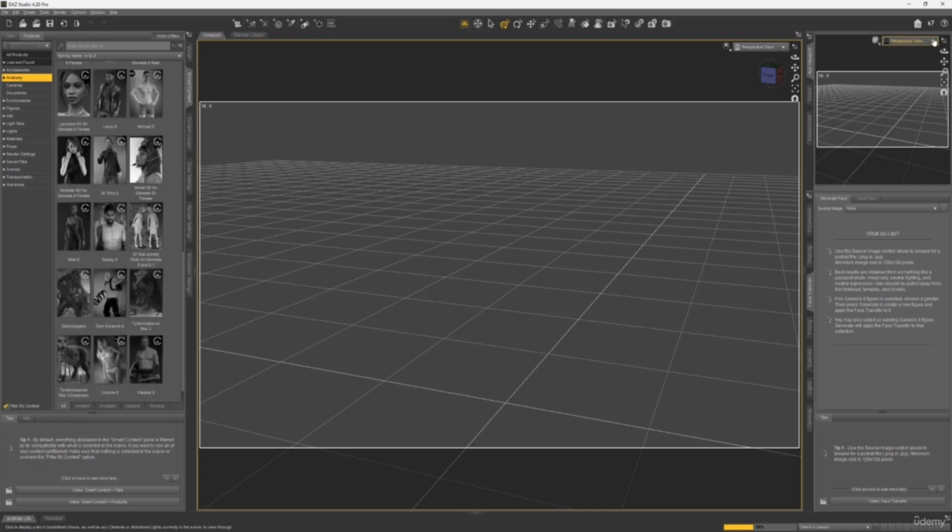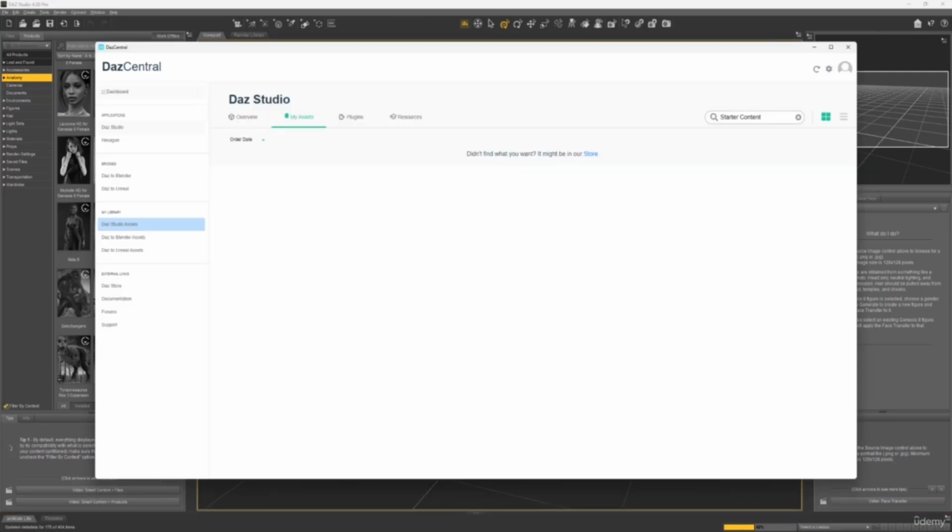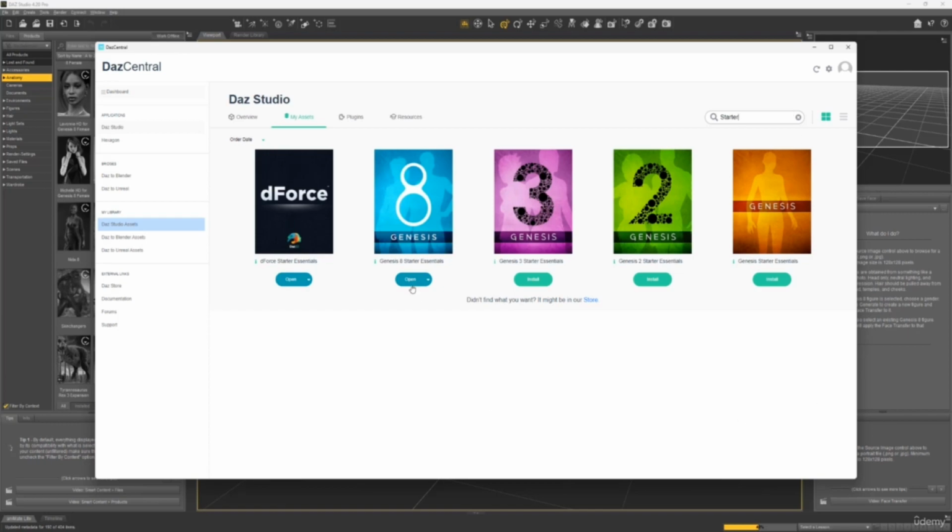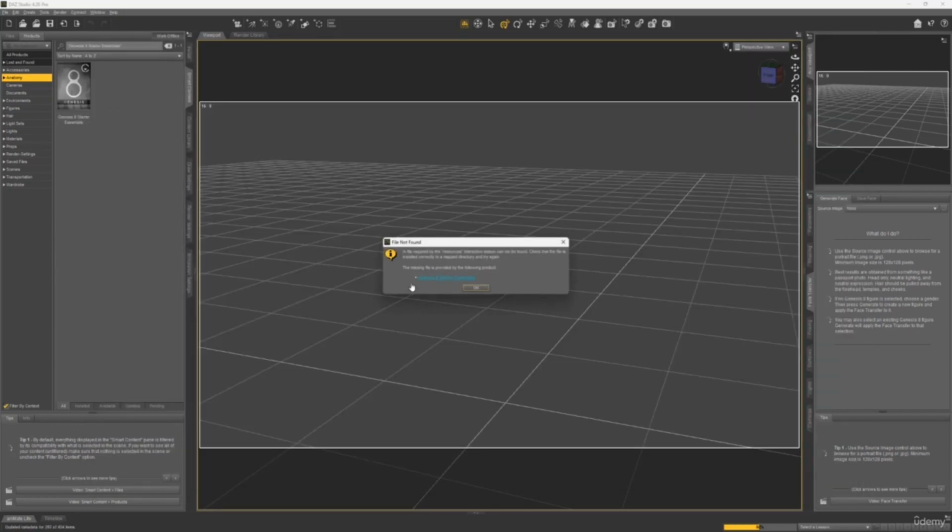Okay, I have this piece of software, but now I have to go ahead and... Okay, so check this out. A file required by the resource interactive lesson cannot be found. Check that the file is correctly installed. The missing file is provided by the following product, starter essentials. Okay, so I don't know why I wasn't downloading from there, but I'm going to double click onto this.